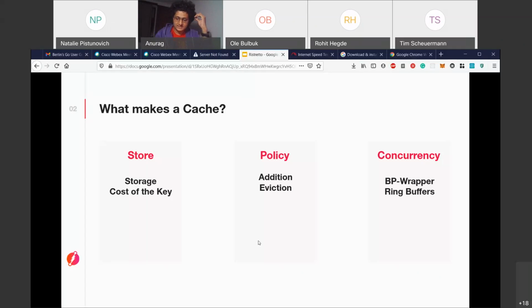So policy is how do you make decisions: when to add keys, when to evict keys, and based on which conditions. One of the most used policies is LRU, least recently used. When your cache fills up its size, you evict the key which was least recently used. So that is the policy you have to decide.